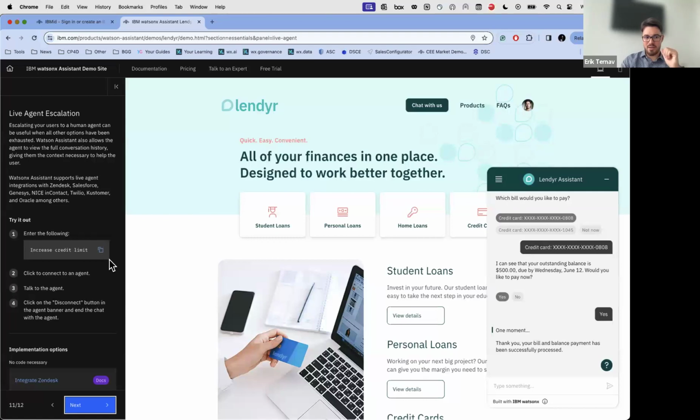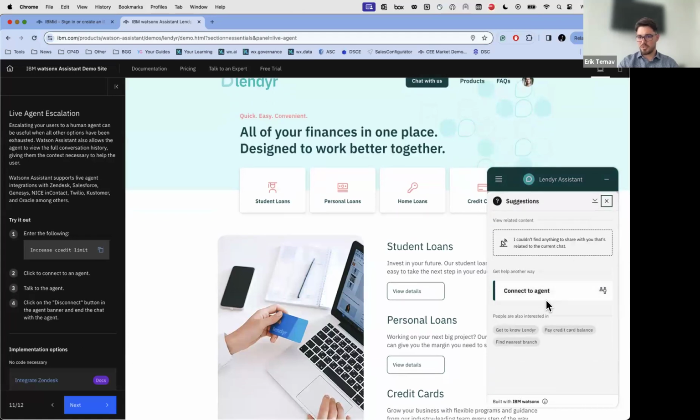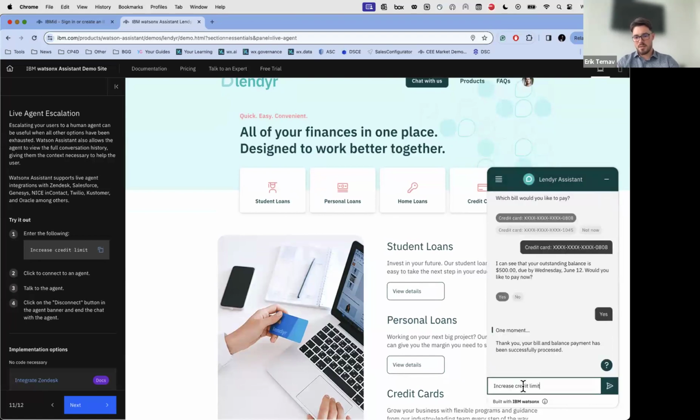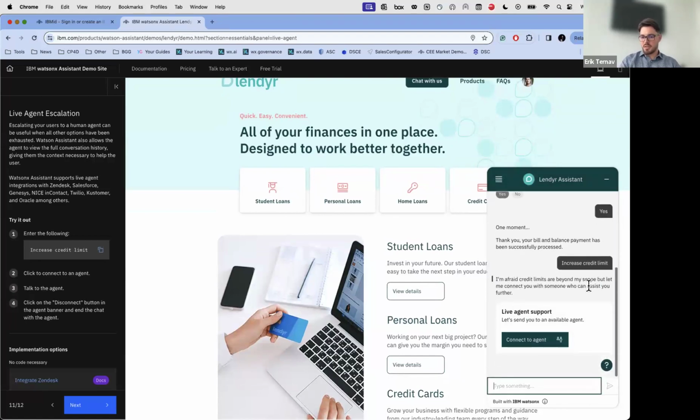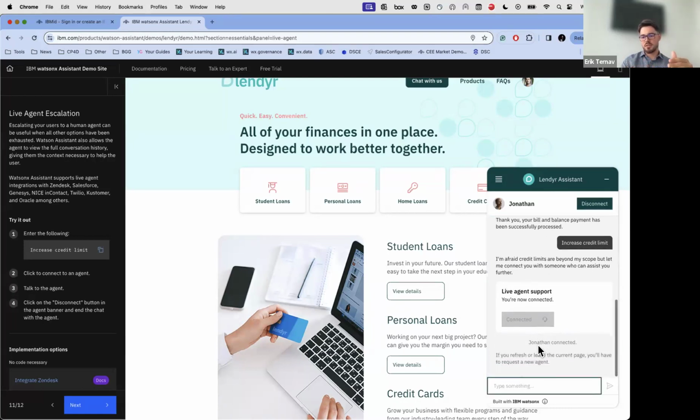But let's go to the live agent escalation. In a case where the user wants to talk with a live agent, you have here at the bottom right the question mark. Here we have suggestions, or you connect to a live agent directly, or you can also type in, in this case, increase credit card limit. The credit card limit can't be increased through the watsonx Assistant because someone has to be responsible. So in this case, the answer is, I'm afraid credit card limits are beyond my scope, but let me connect you with someone who can assist you further. And then I can connect to an agent, and the conversation continues on.